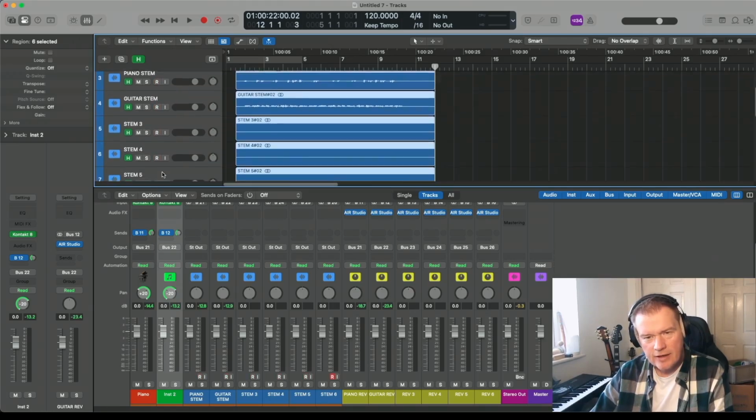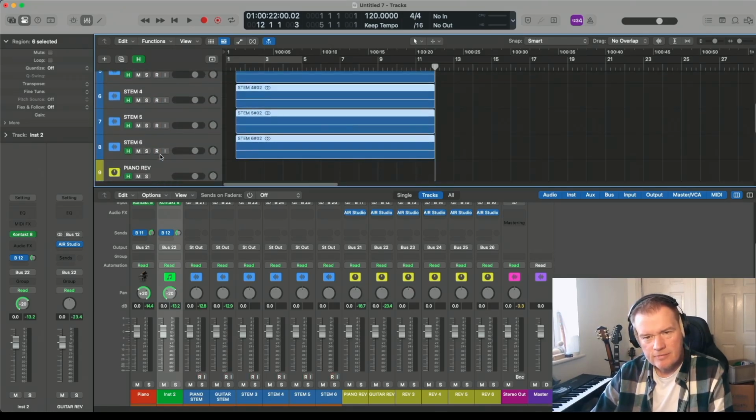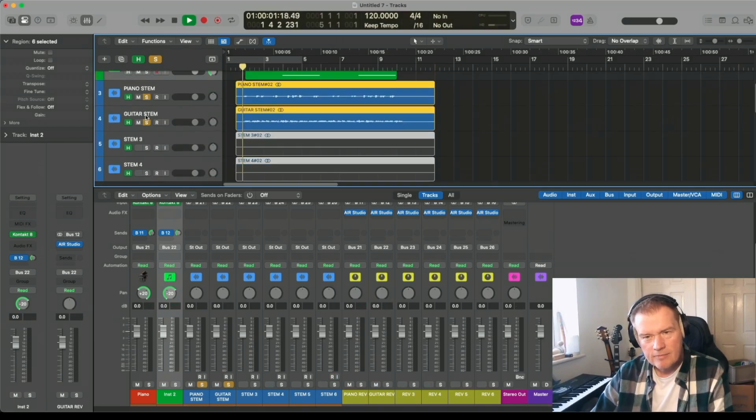If we take these out of record mode and play them back, you'll notice the click just went to the stereo output. It wasn't going to any of these stems, so you don't get it recorded. It also means I can now just play the piano on its own with its reverb, or the guitar.